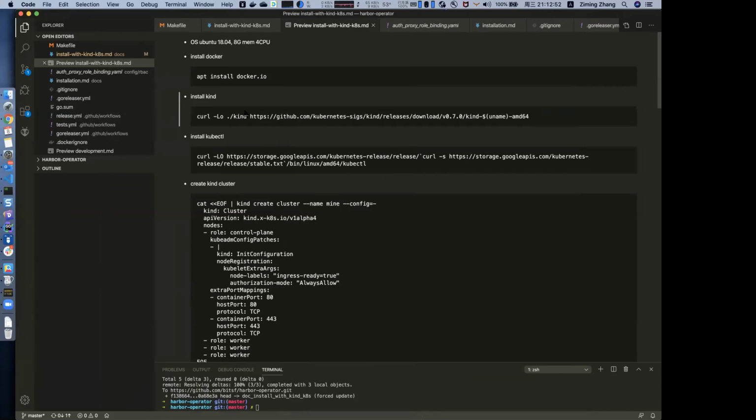As you know, last week the OVH team showed a demo about how to install Harbor operator, but maybe some developers are still not familiar with the operator. So here I'll show a step-by-step installation guide. First, I have prepared an environment, an Ubuntu system, 18.04 here.